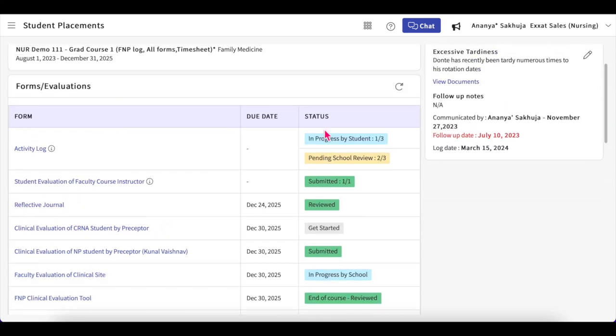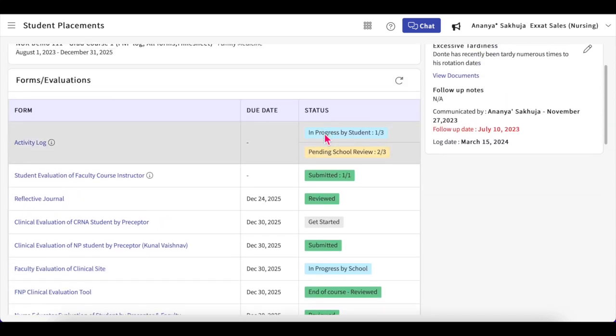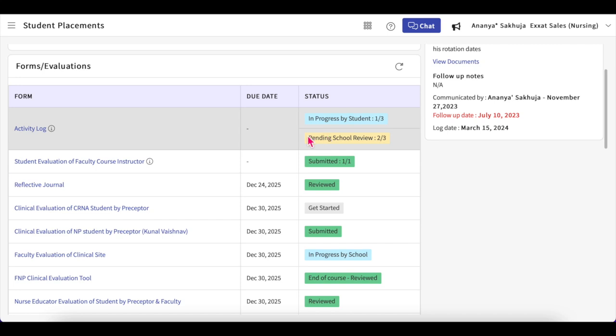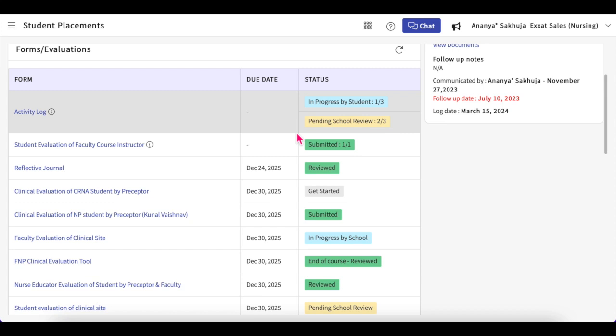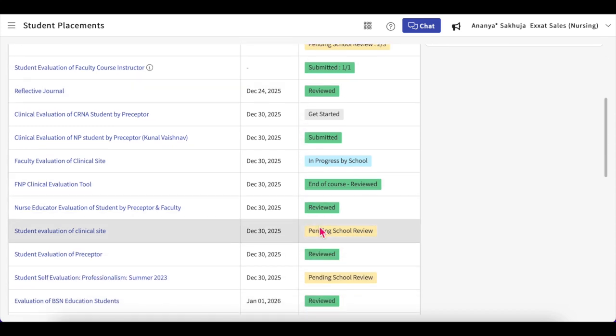In progress entries are those which the student is currently working on and will not require any action from you at this time. You will need to review and change the status of any forms or evaluations pending school review. Click on the name of the form or evaluation to view the contents of that form or evaluation.